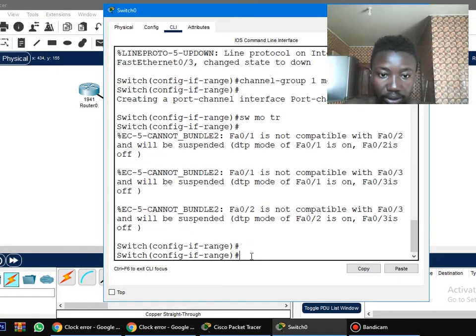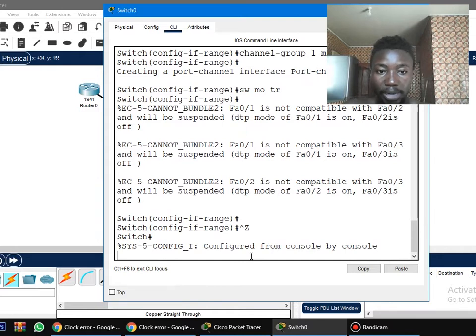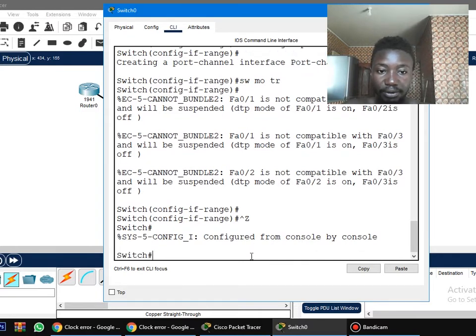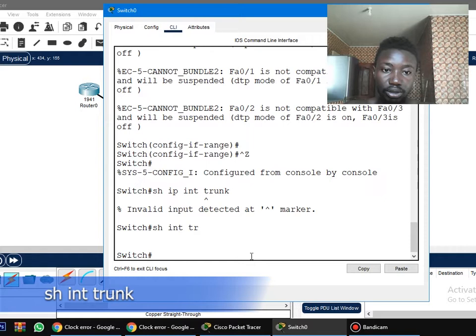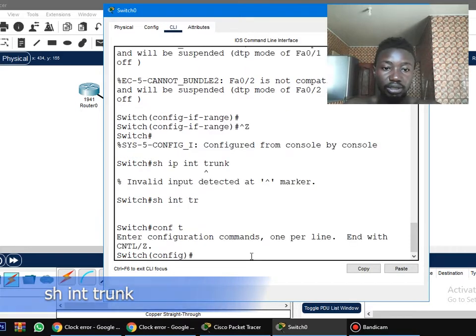I don't know what's happening. Let me just roll back and see if this trunking really happened. Okay, show interface trunk. Okay, there is no trunking, so we need to reactivate the trunking.